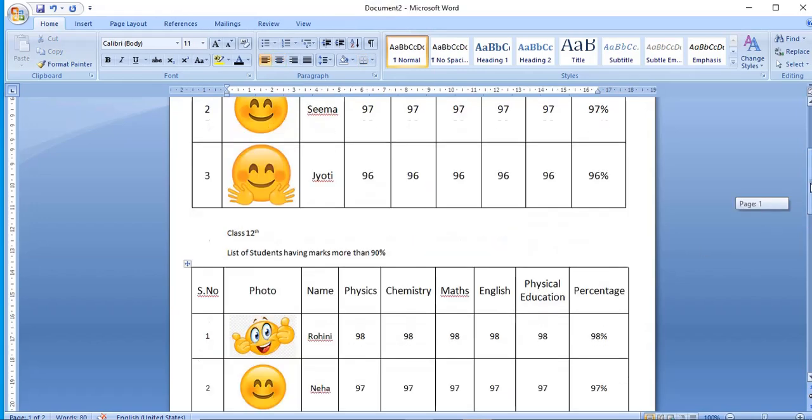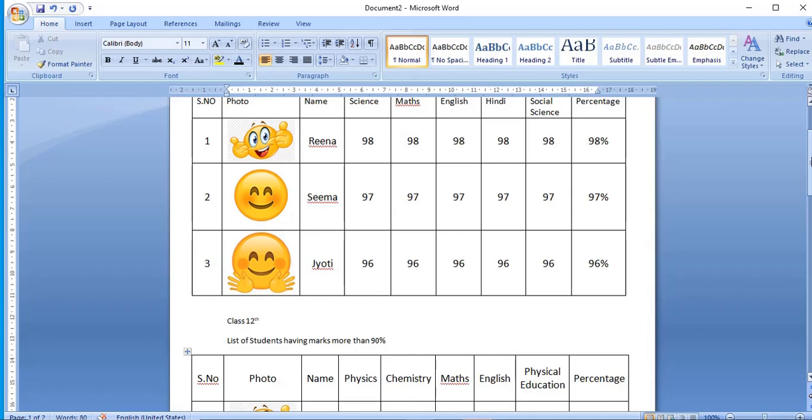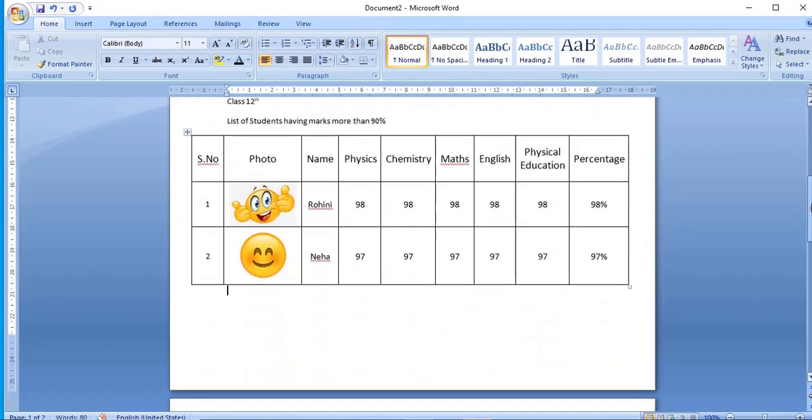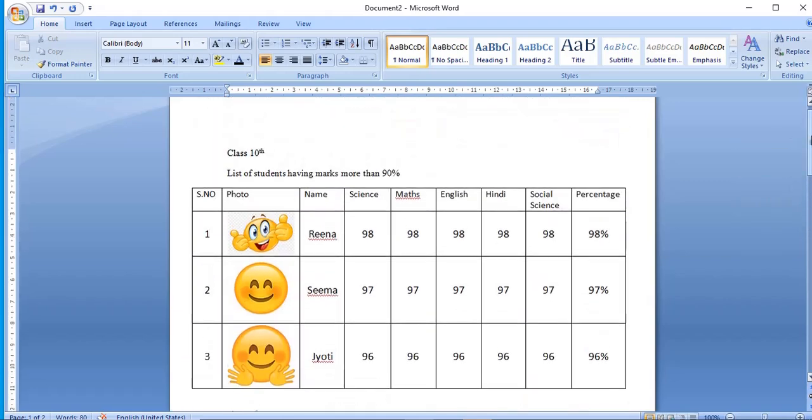Okay, so we have created one page in which I have listed all the students of 10th and 12th class who have got more than 90% marks. So this page is not looking beautiful right now, right? We have set our data, we have created text in this page, we have added a table, we have added images in this page, but it is not looking as elegant as I want. So what can I do for that?